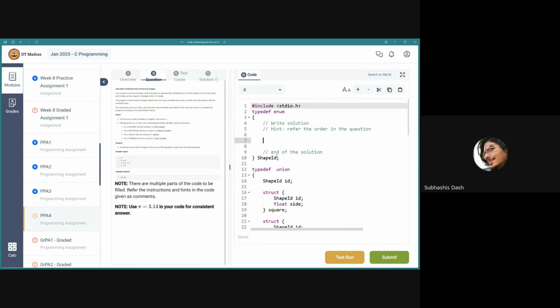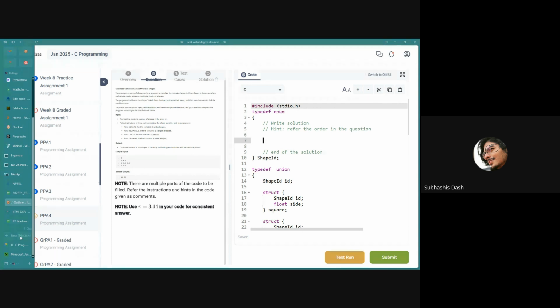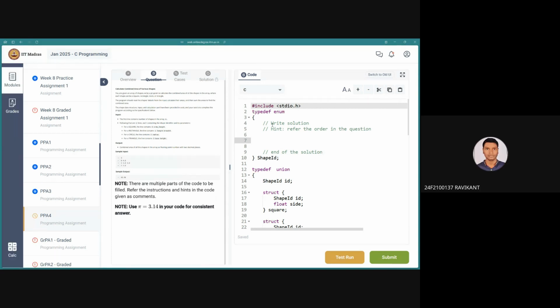Sir, can you repeat the question? Okay, so can anyone tell me what this shape ID refers to? Like what does it represent? I think it represents that we have to find the areas in the form of integer. Okay, that's the whole question. We have to find the areas and output that. But what does this specific shape ID part do?